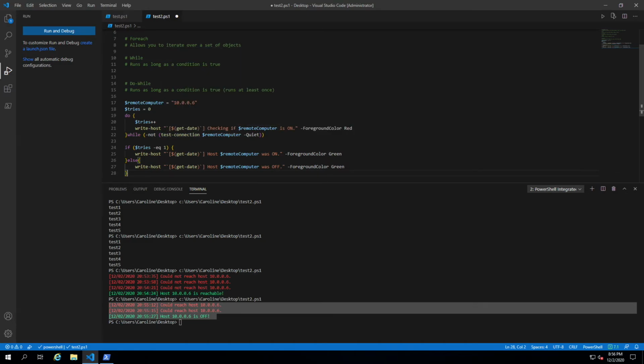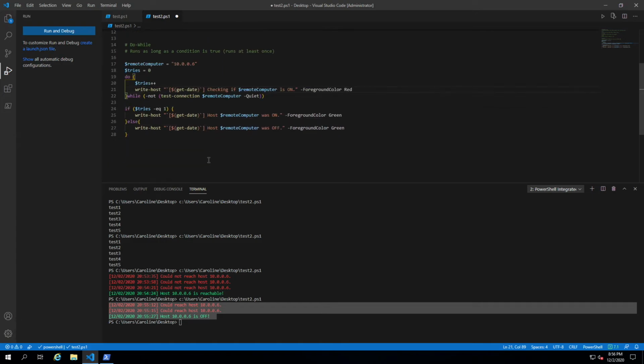So let me turn the machine back on. So let's look at this code. What we're trying to do here is somewhat similar to the previous code. We want to check if the computer was already online before we started running the code. So we have the computer, we have tries, and this is going to be incremented every time the loop is run. I mean, we could also do it outside, but we're going to do it this way.